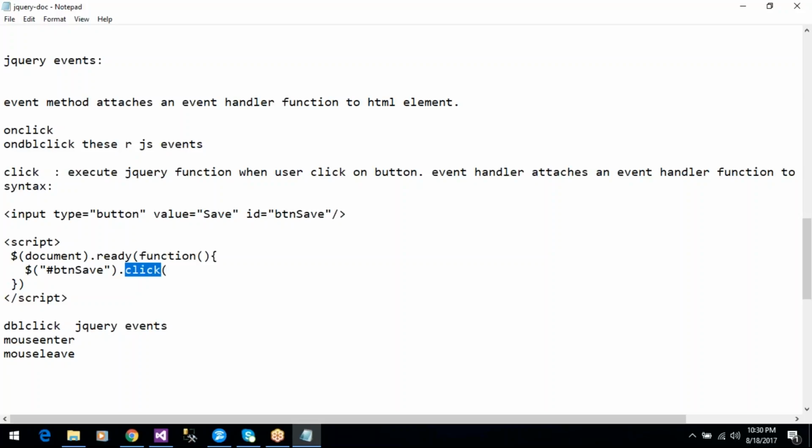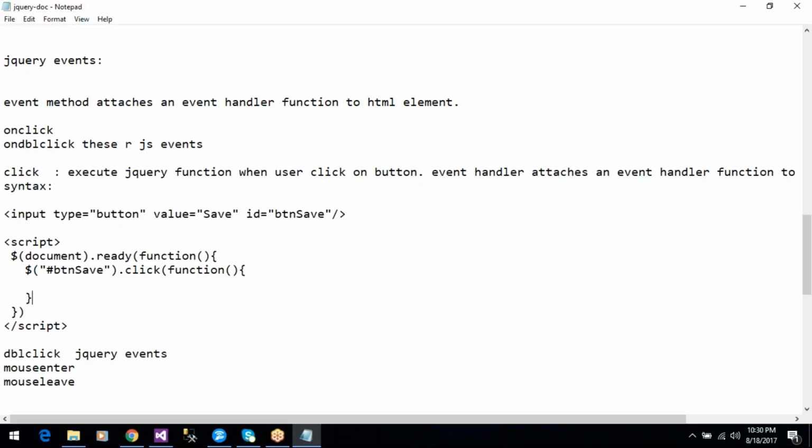So this method attaches an event handler function to the HTML element, based on this selector. Okay, this is the selector. So this statement finds the HTML element with ID equal to btn save and attaches a click event handler to this HTML button. Function, dollar symbol, so like we can take this paragraph dot hide method. Okay, this is the example on click event.